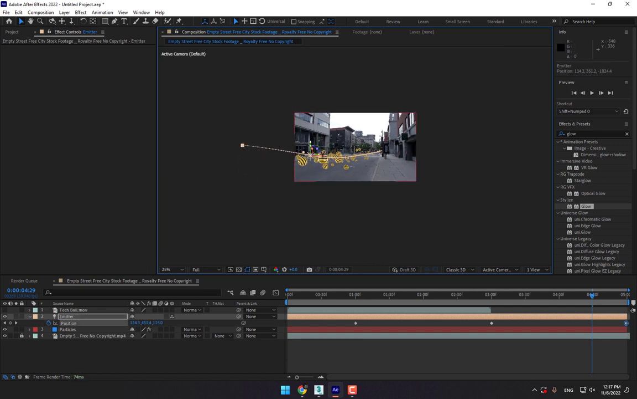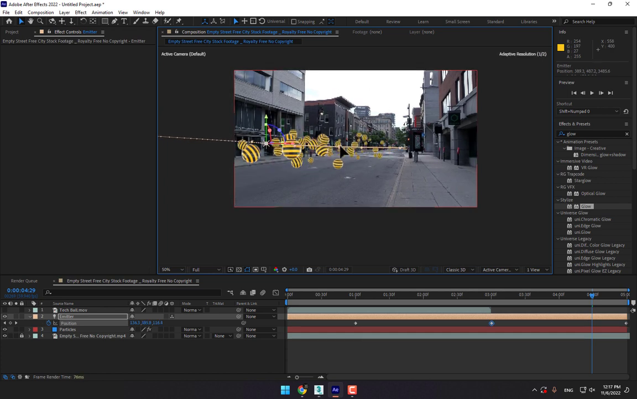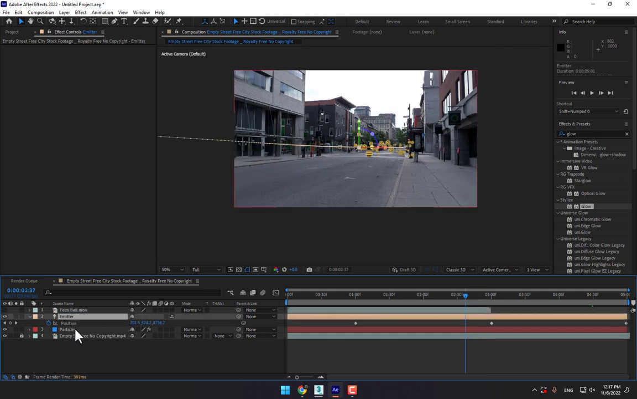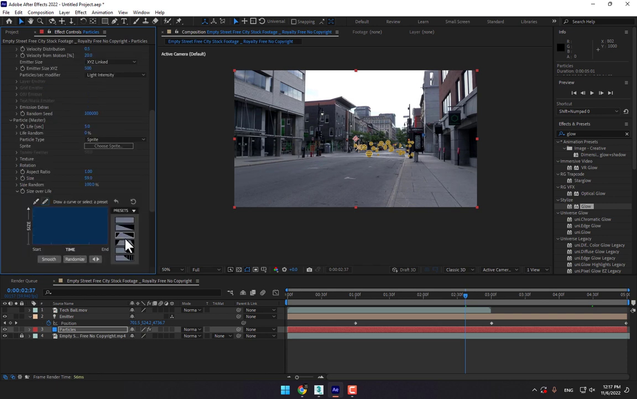Set the light point a little bit up like this and play. Select the particles and go to life seconds, make it 5, and set the size over life to small.